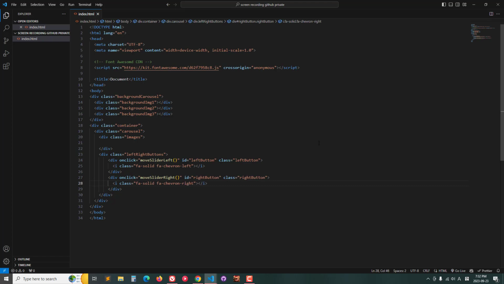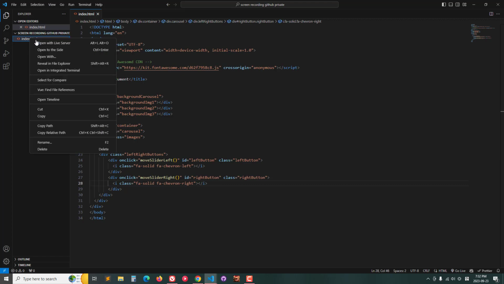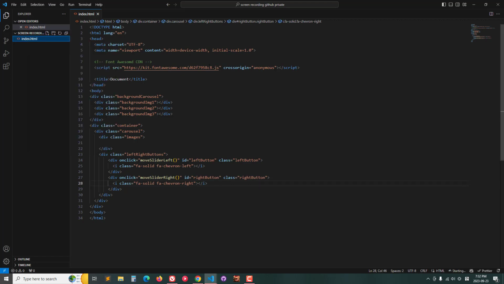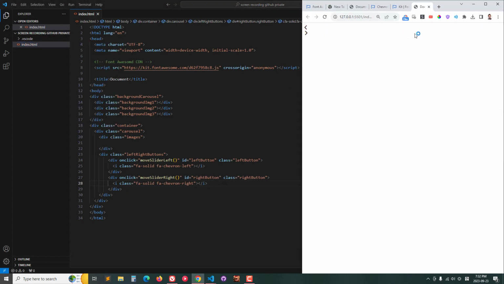So right. And we're going to open with Live Server. Open with Live Server is a VS Code extension, so you can use that. You can install the VS Code extension to make Live Server, or you can just open a fresh Chrome web browser and view it there and refresh it each time you update the code. But I like Live Server because it allows you to update the code as you type along. So we have our left and right chevrons.